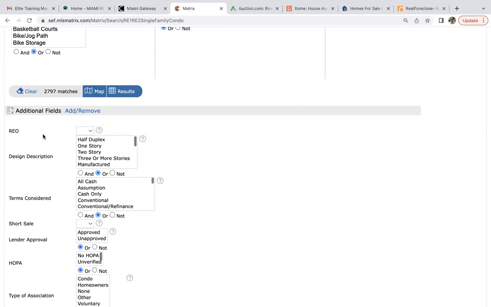We want to find banks that are unloading their foreclosed properties at a huge discount. So by adding REO to our additional fields, then we're going to select yes for REO. We are left with 12 matches in Miami-Dade County. All right, so that's 12 possible results that we can use.